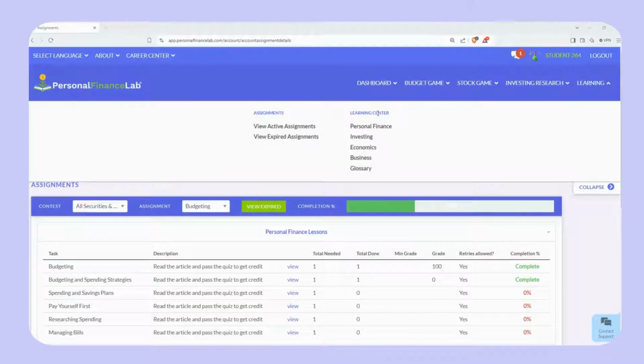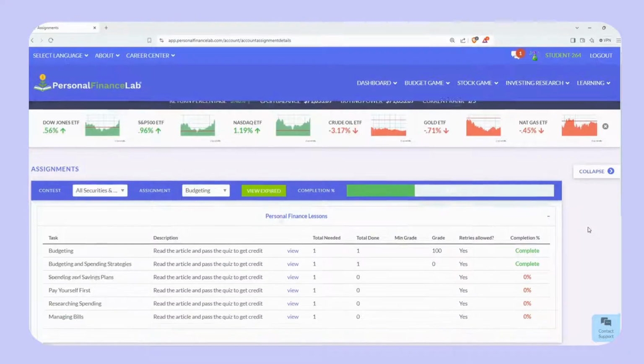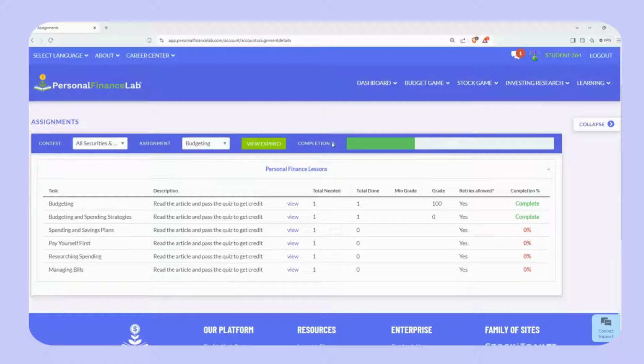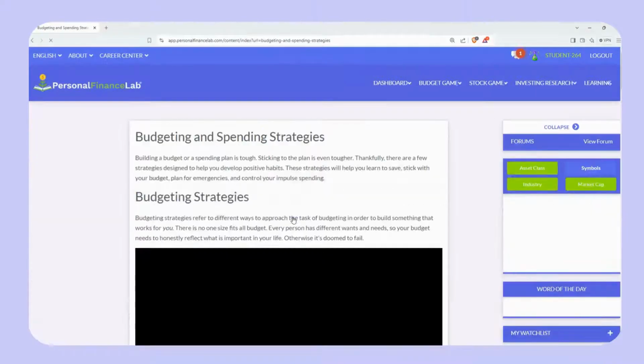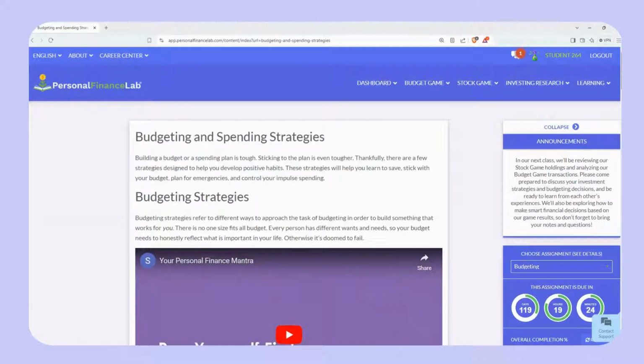From here, you can access all the assignments that your administrator set up for your session. Click Active Assignments to view all the individual tasks and lessons you need to complete to get credit in the assignment. On this page, you'll see a tracking bar that tracks your progress as you go. Click the View button to open each lesson.